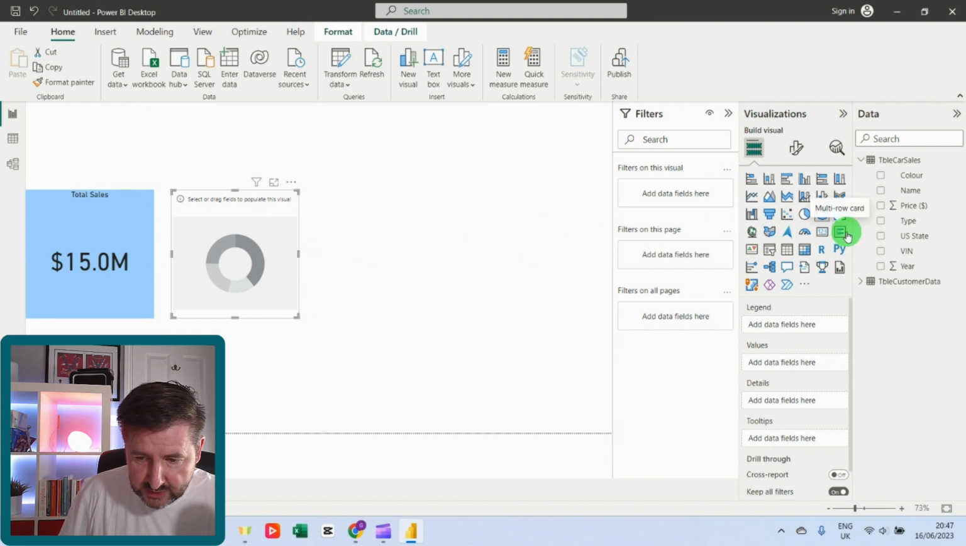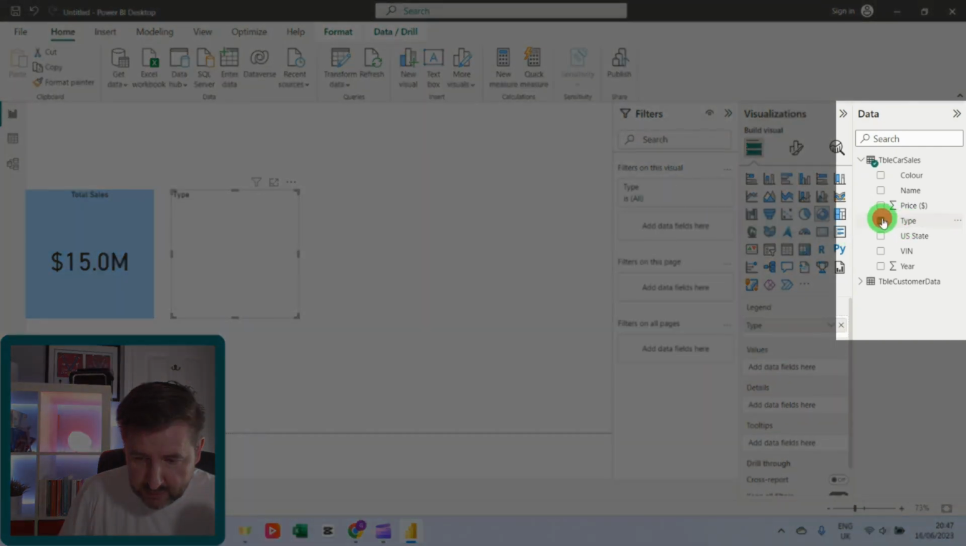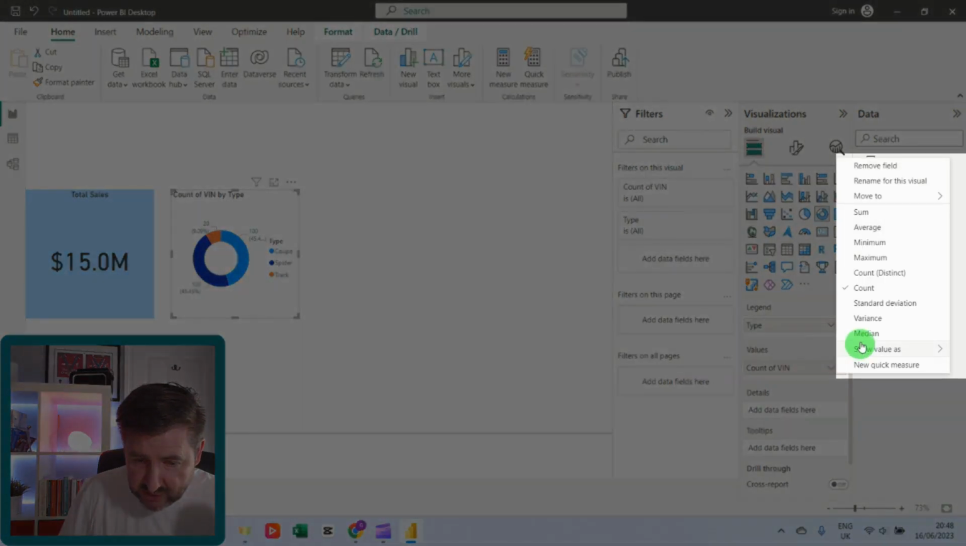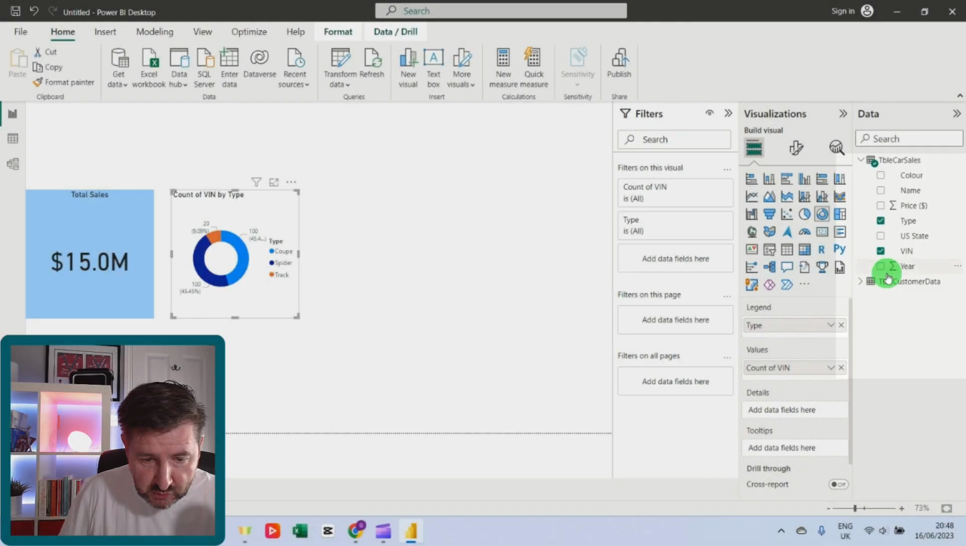And what I want to drop in here is the model type, and then I want to do a count of the individual cars, so the count of the VIN. So I can change the calculation to anything here on the right. So I'm going to change that to a count of VIN, or distinct count.